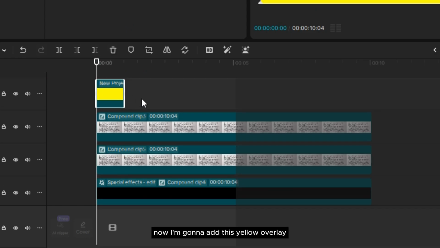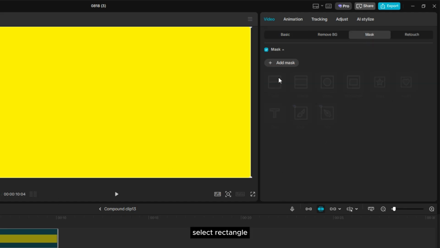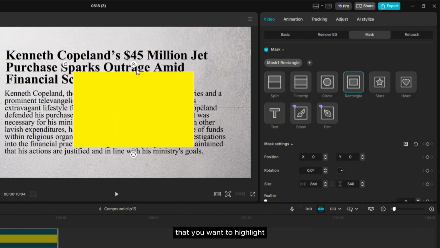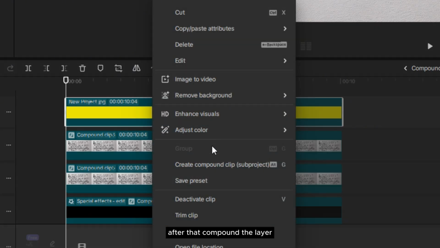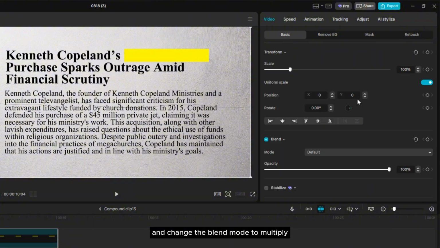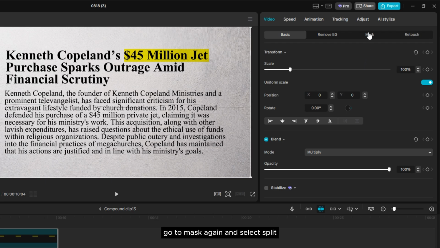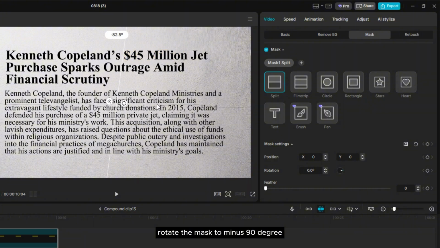Now I'm going to add this yellow overlay to highlight the text. Go to Mask. Select Rectangle. Then reshape and position it to cover the words that you want to highlight. After that, compound the layer and change the blend mode to multiply. Go to Mask again and select Split. Rotate the mask to -90 degrees. Make sure that the highlight disappears.